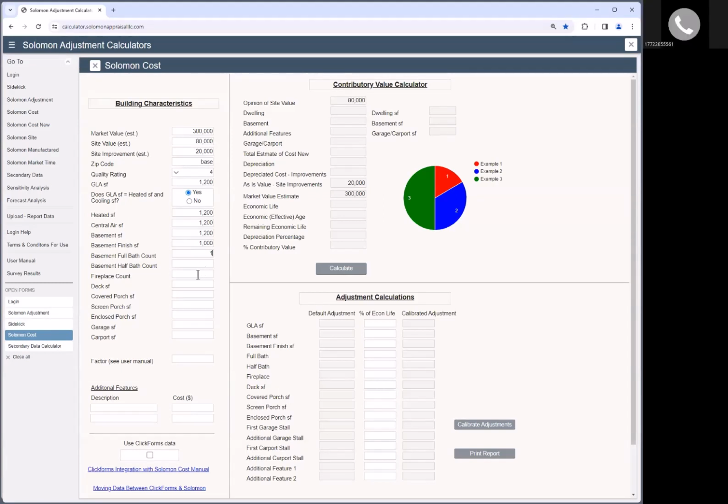So what else do we have here? We've got a 440 square foot garage. Now, if you'll see what's happening, this is the cost approach. From here up, this table over here is the cost approach. The market's paying 300, we think. The site value is 80, the site improvements are 20. So that means the market must be assigning $200,000 to the value of the house.